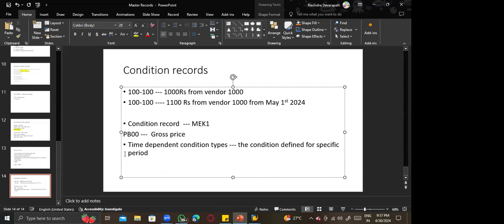Only PB00. So how can we understand whether it is time dependent or time independent? We'll discuss that in the pricing project. There will be a pricing schema where we enter the condition types. I'll discuss that at the time of the pricing project. But now PB00 is the time dependent condition type.